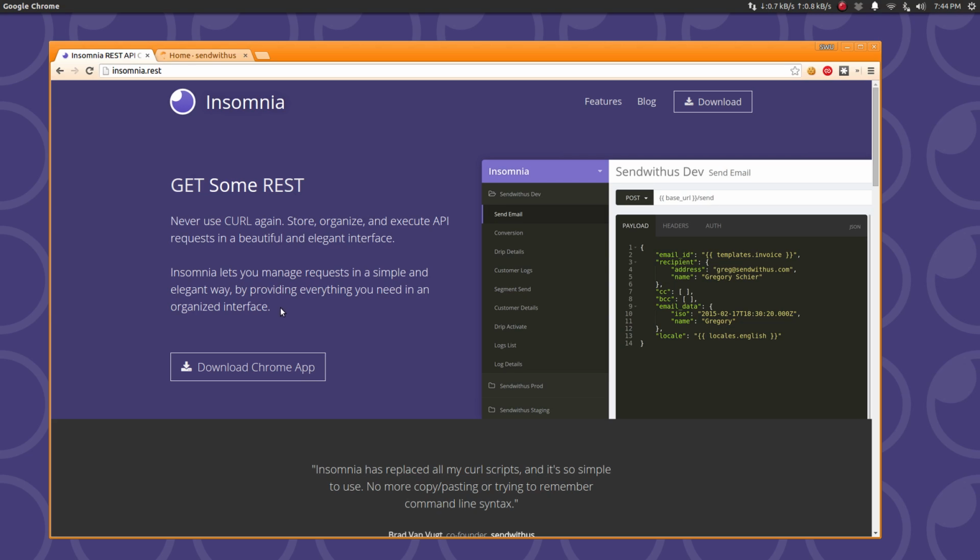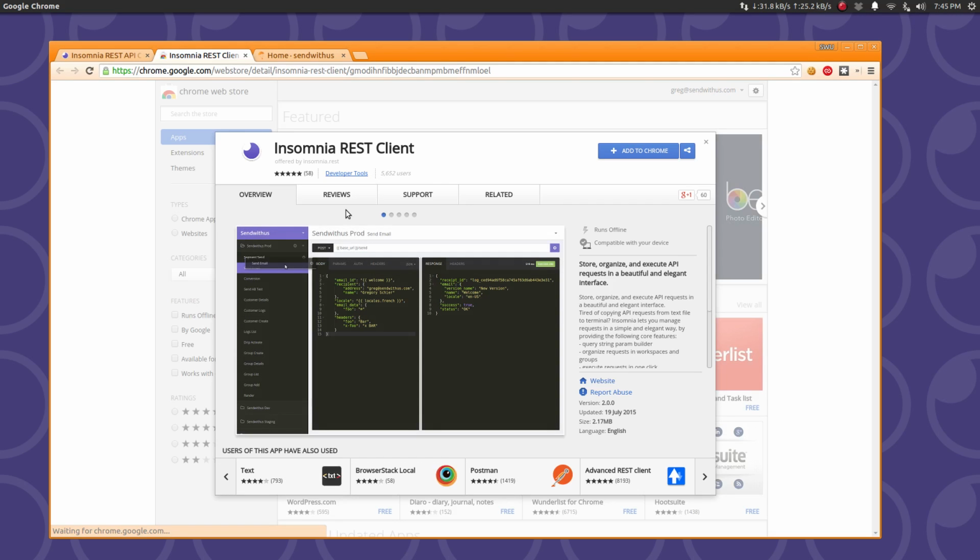But so what do we need to do to get started? To get Insomnia, all you have to do is download the Chrome application. Yes, it is a Chrome application, so you will need Chrome pre-installed. But most people are using Chrome anyways, so it's not a big deal. So if you click download here, it takes you to the Chrome web store where you can just add to Chrome. So I'm just going to do that.